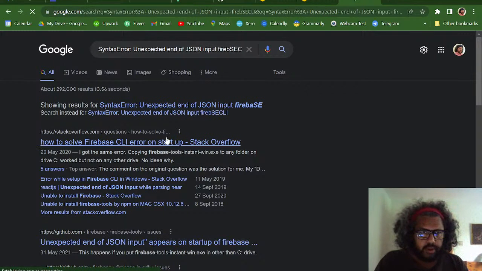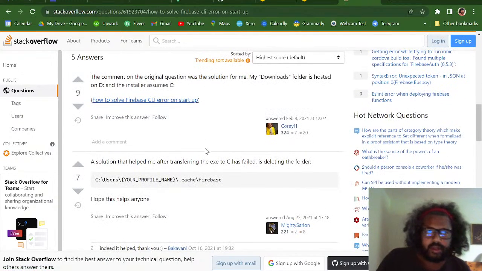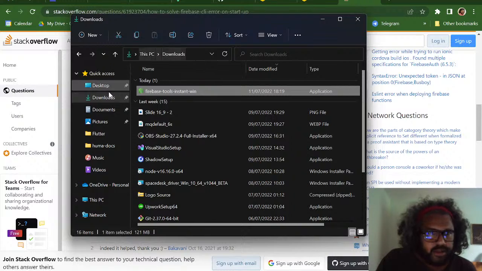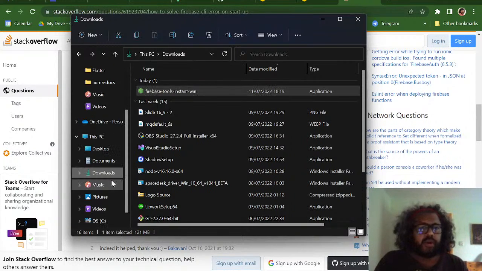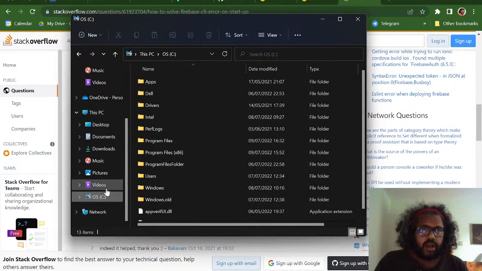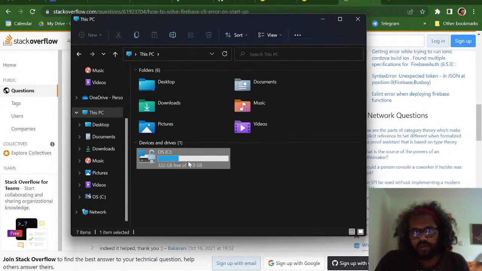Whoops. Yep, that's the exact error I got. My downloads file is hosted on D and the installer is on C. Is that true for me as well? Right, it's a brand new laptop. I'm not sure where all my things are. OS. Yeah, this PC. I've only got one drive.